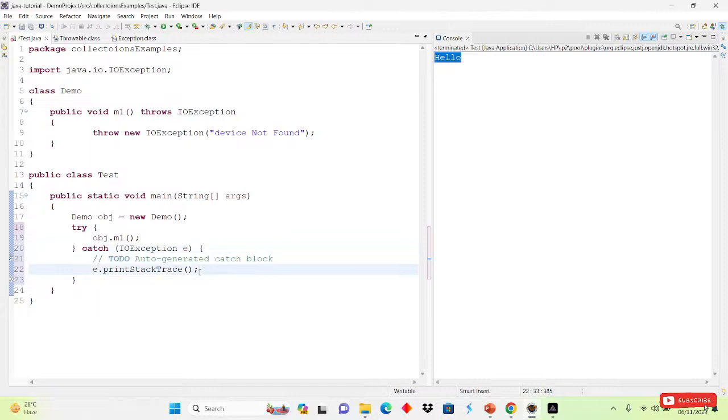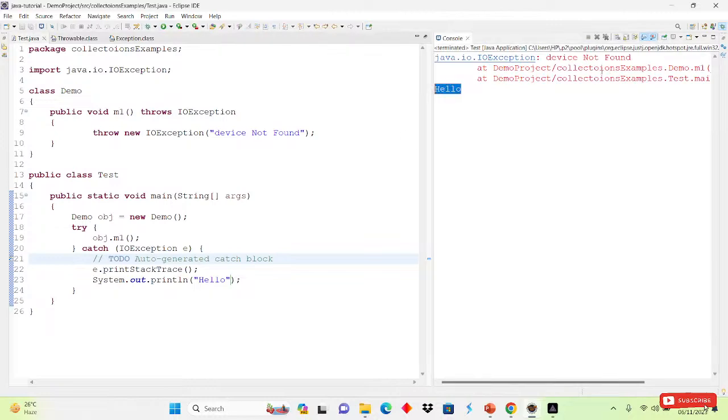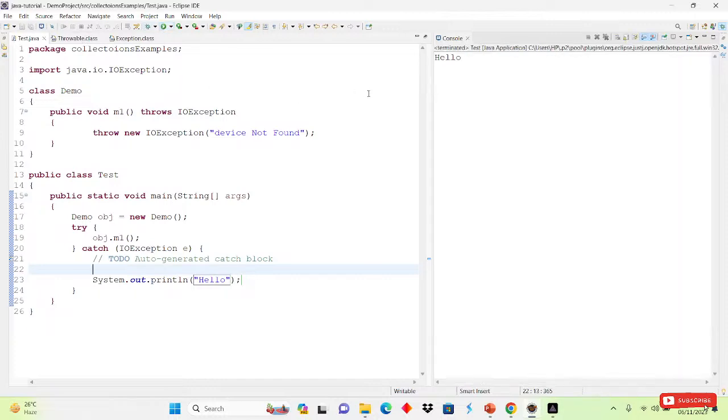So if I write here System.out and if I write hello also, see, will it print or not? If I run this one, hello is printing on the console, and that is our stack trace. The stack trace is there because we wrote e.printStackTrace here. That's why it is printing. If I run this one again, it will also print. See, hello is printing on the console.